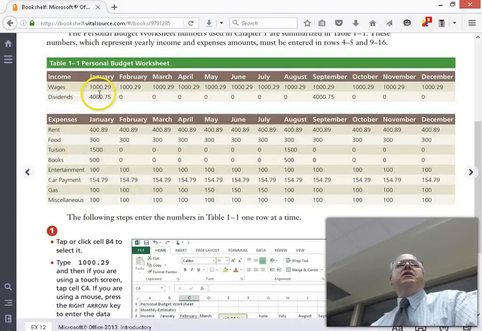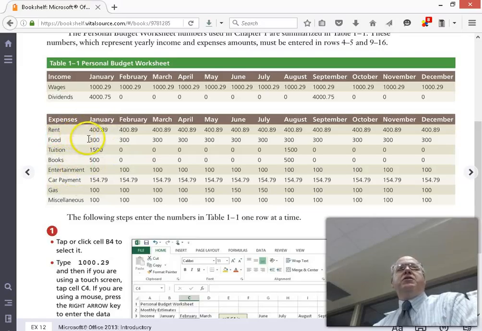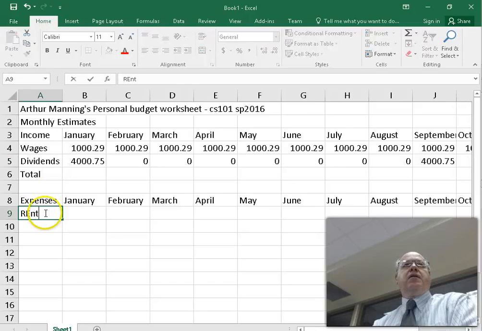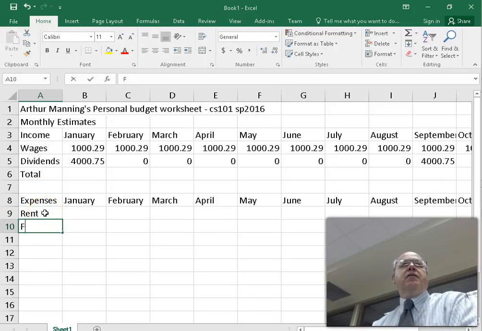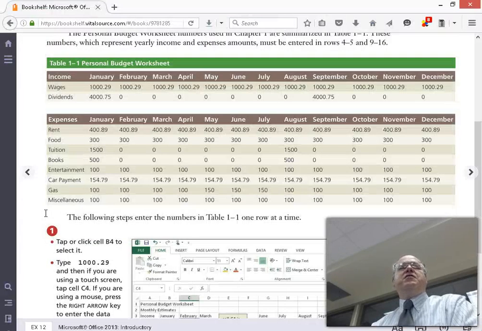Now we're going to let Excel calculate our total eventually, but let's put in these other numbers here and let's save as much time as we can. Looks like we have rent, food, tuition, books, entertainment. Let's go ahead and put in those cells, rent, food, tuition, books, in our expenses. Hitting enter takes me down a row automatically. Spelling right. Excel isn't as fussy on spell checking as Word is. Entertainment, car payment, gas.